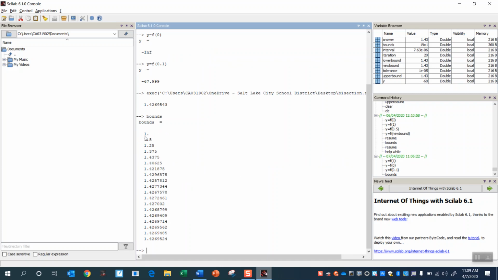There's the history. So the first one was exactly in between 0 and 2, which was 1, then 1.5, 1.25. So this is the history of the boundaries. So we know that it's somewhere between these boundaries. And my answer ended up being 1.43, there's my answer right there, 1.4269543.